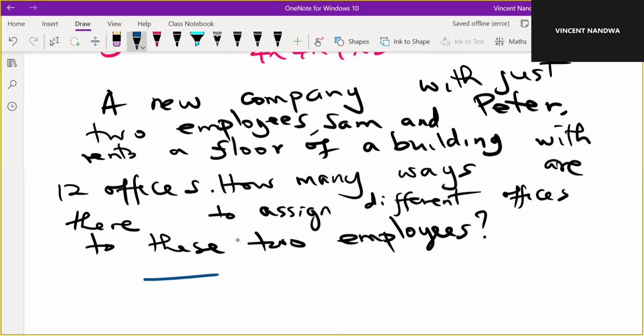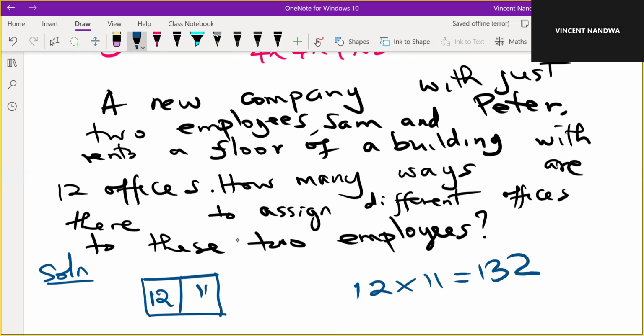2, correct, because there are two people. So we have 2 boxes, followed by? Let's say we start with Sam. How many ways can we assign the first person? 12, because there are 12 available offices. And once we have assigned one office to Sam, how many ways can we assign an office to the other person? 11, because the other one will have taken one office, so it reduces from 12 to 11. So this will be 12 times 11, which is 132.